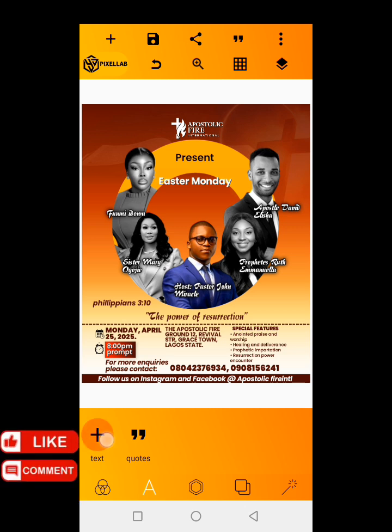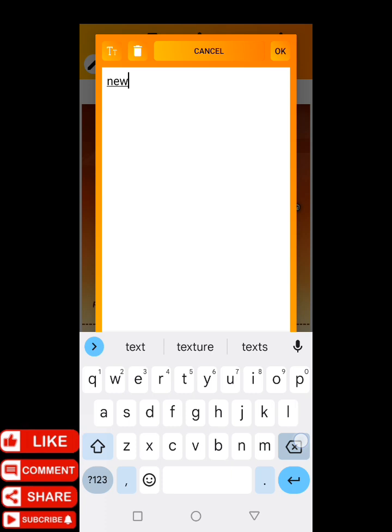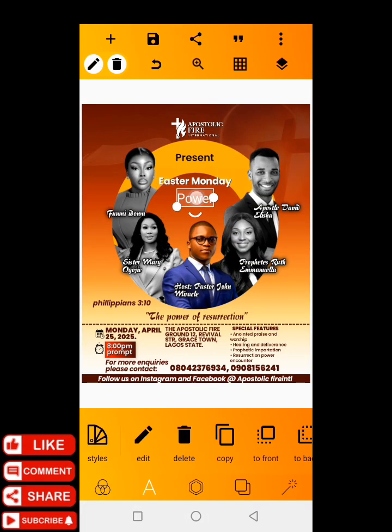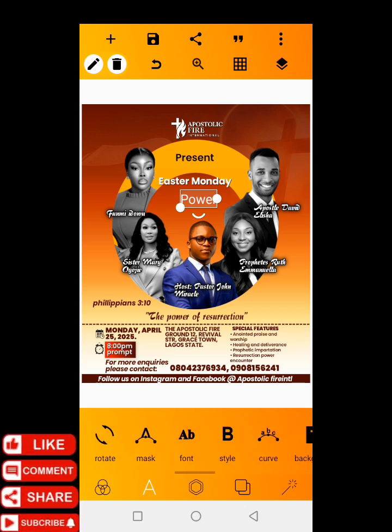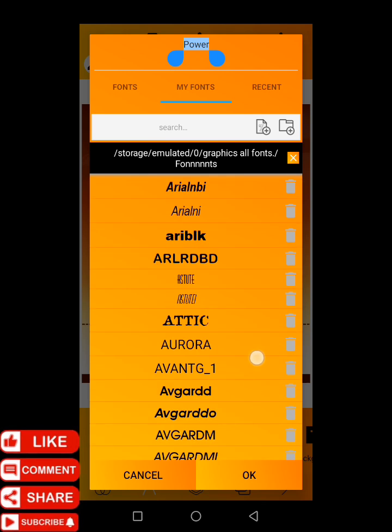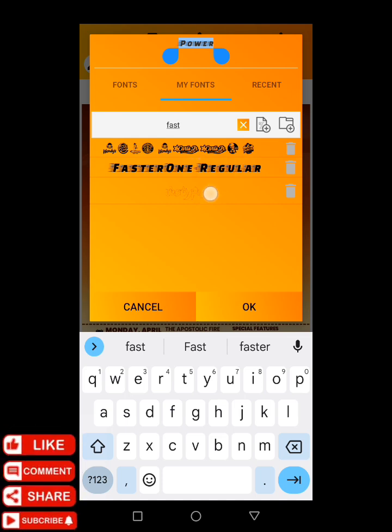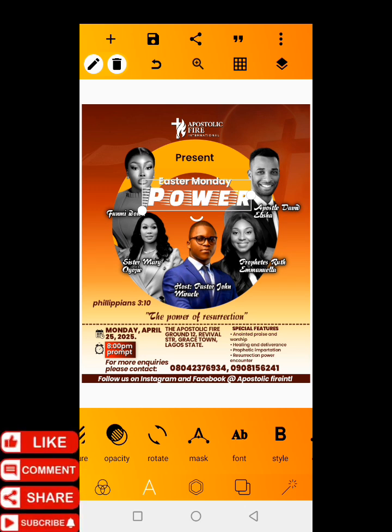Then Power. I made use of a particular font. I'm going to check it out now, because I don't really remember the name of the font. Power. Then let me quickly find the fonts. Let's wait for it to finish loading. Alright, I did not see the exact font, but I see something similar. The name of the font is Fast One Regular. That's the name of the font. It is similar to the one I used in that design.